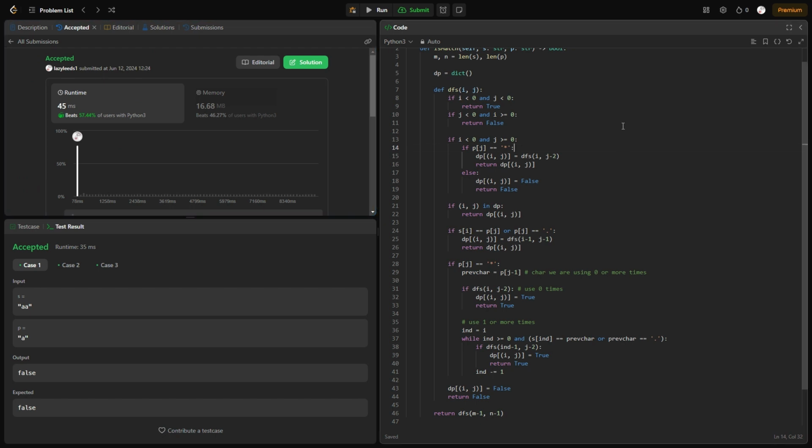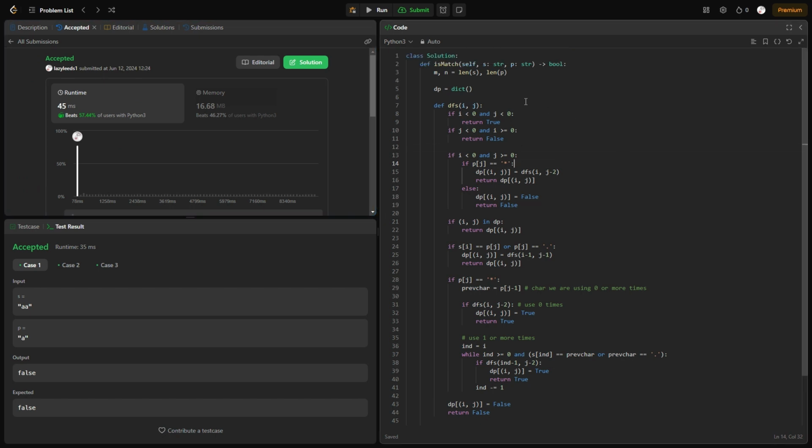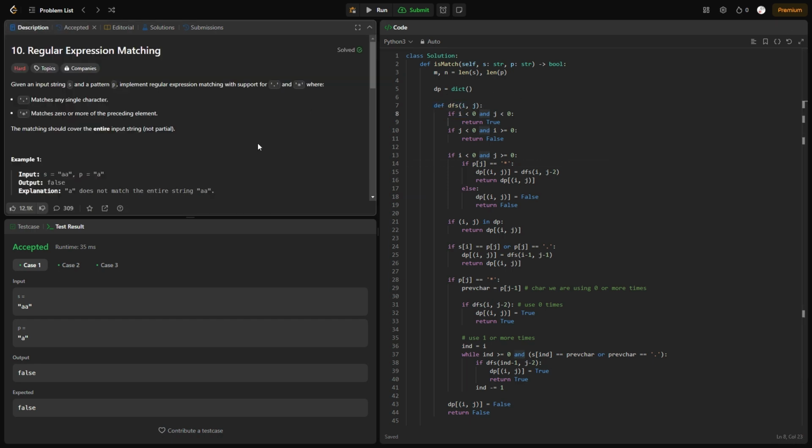Nice. So this question is definitely on the harder end. It's, again, a 2D DP question where we're given two different strings. So in this case, we don't have to build a matrix. Instead, we can use a dictionary as a hash map to store whether or not we can create a perfect matching starting from different indices in S and P.